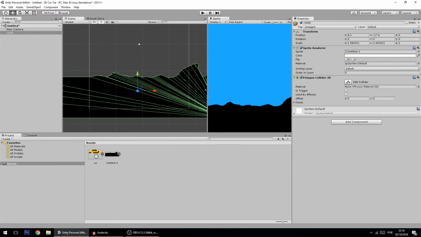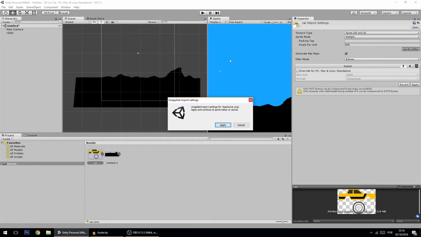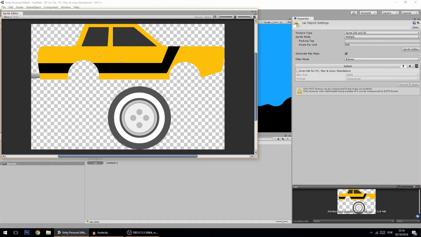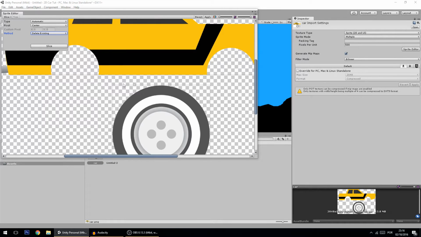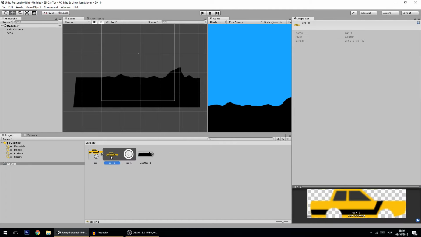Now let's add a car, and I got here the car sprite, but I need it to be two sprites, so let's make it multiple. Sprite editor, apply, and now we're going to split them up into two sprites. So here we got our car. Let's slice, set it to be automatic, and slice, and after a few seconds, there you go. As you can see these little gray lines in here say that those are the limits of the sprites. So now I will hit apply, just like that, and now we have two shapes in here.